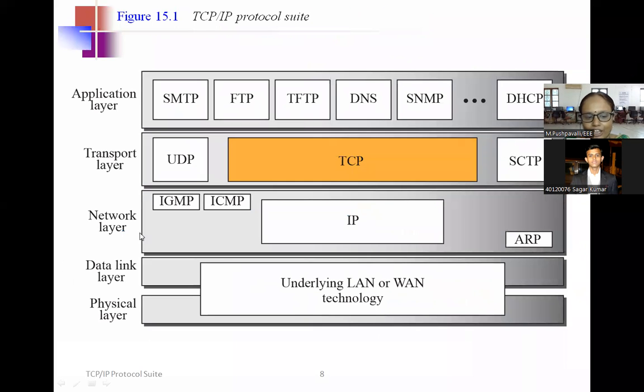And you all know that the transport control protocols are mainly TCP and UDP. You may see that these are all TCP/IP protocols. So here we mainly cover TCP and UDP. There is also the Stream Control Transmission Protocol, but according to our syllabus we will see UDP and TCP.